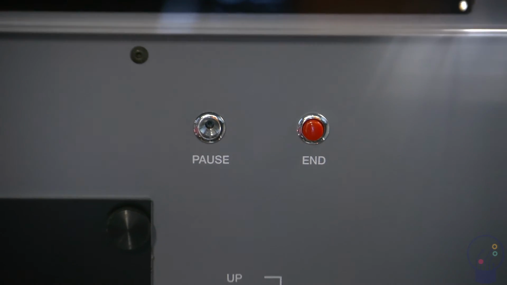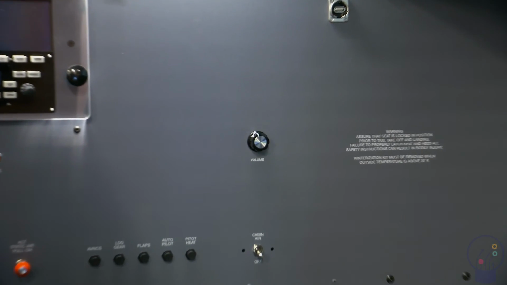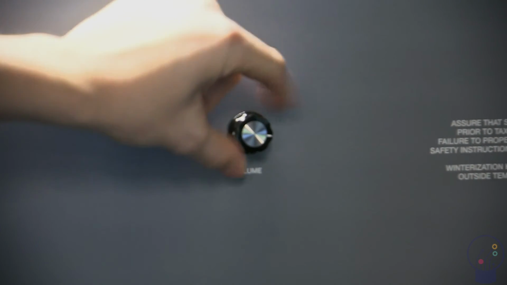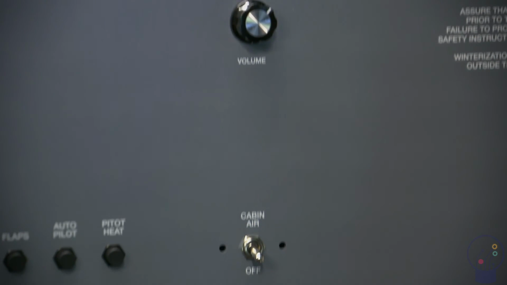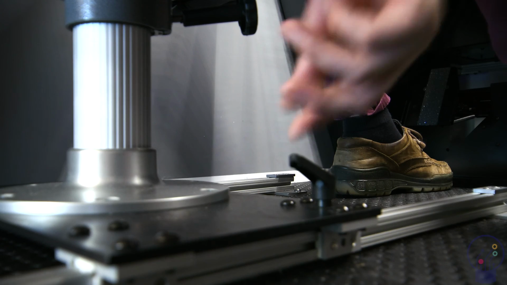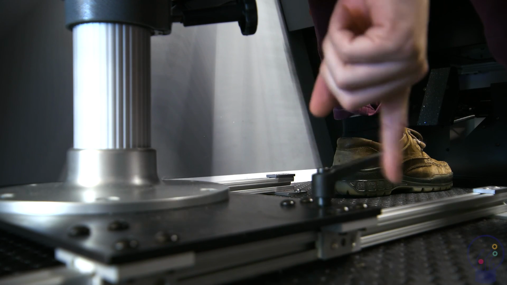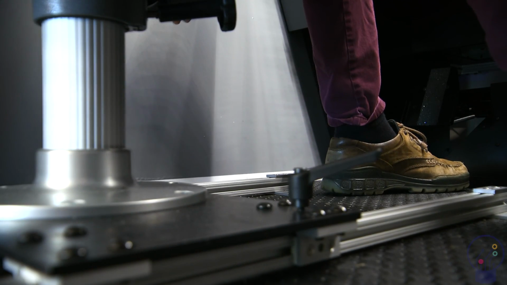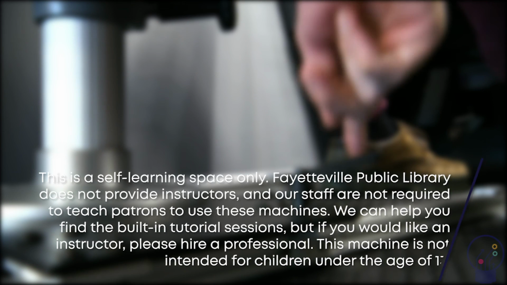of the dashboard. To adjust the volume of the tutorials, simply turn the volume knob on the right side of the dashboard. If you prefer your flights air-conditioned, flip the Cabin Air switch below the volume knob. To adjust the position of your seat, loosen the knob at the base of the chair and push the chair forwards or backwards as needed. Enjoy your flight.